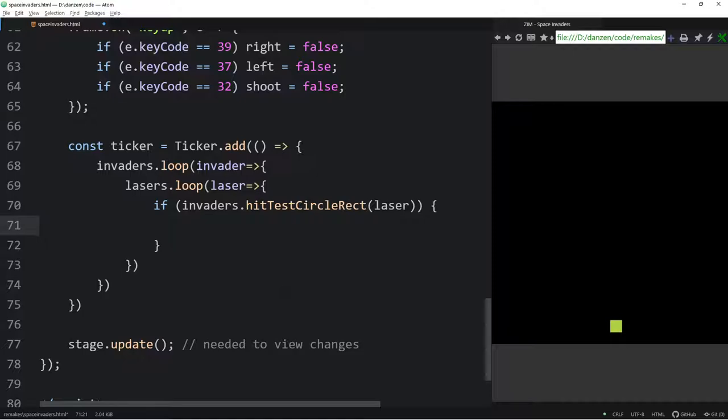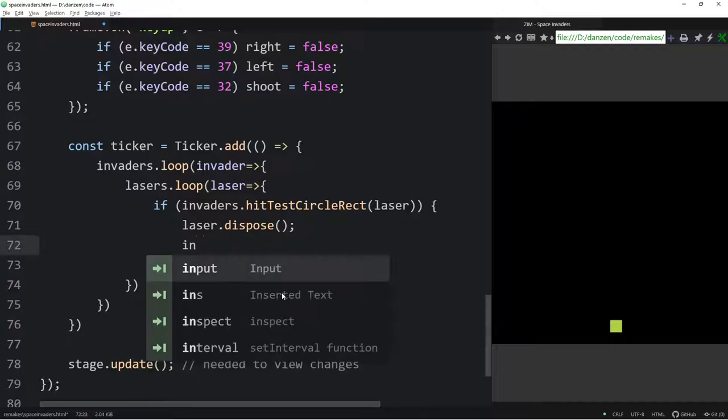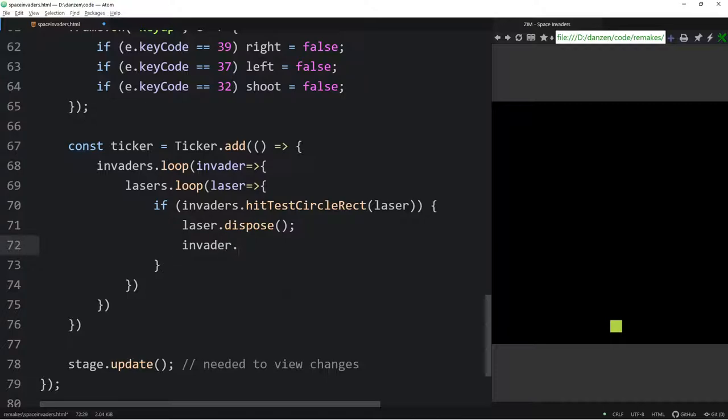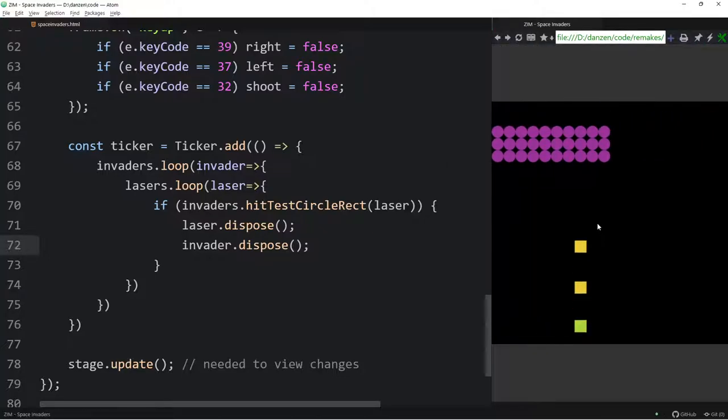So if that's happening, we basically want to remove the laser. So laser.dispose. That will get rid of that laser. We also want to get rid of the invader. So that would be invader.dispose. So that will get rid of it right away. Should we check that? See, refresh here. And we shoot.